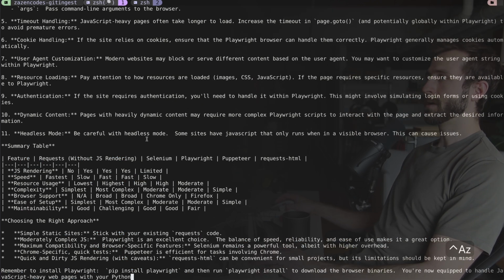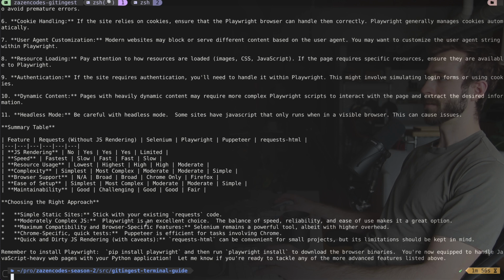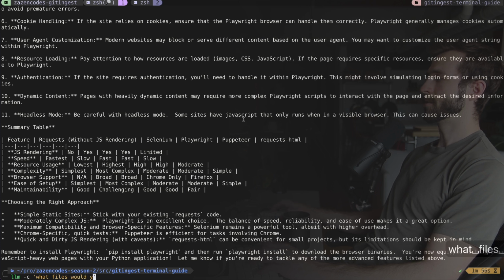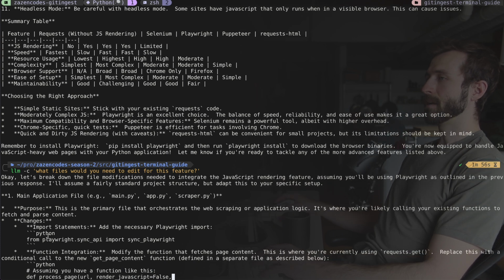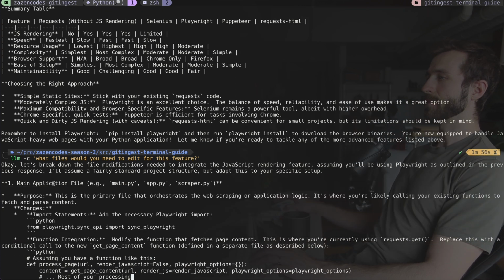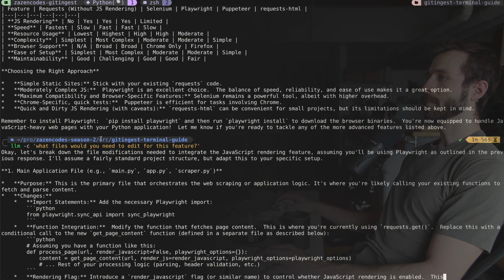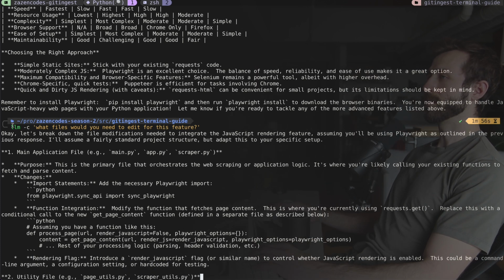Right, so the plan is I'm going to wait for this to finish rendering and ask a follow-up question. I wanted to demonstrate how you would do that with this LLM setup. What I would do is type LLM -c, and this indicates that I want to continue the previous conversation. So I can ask a follow-up question on all of this. I'm going to say, what files would you need to edit for this feature? I'm not actually interested in whether this is a good feature or not, I just wanted to demonstrate that this is working in terms of the context.